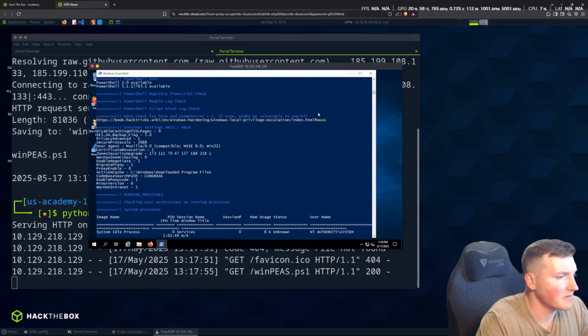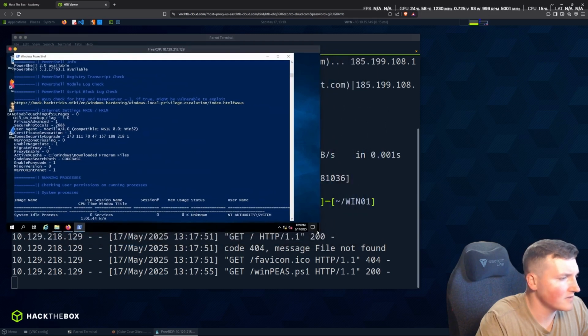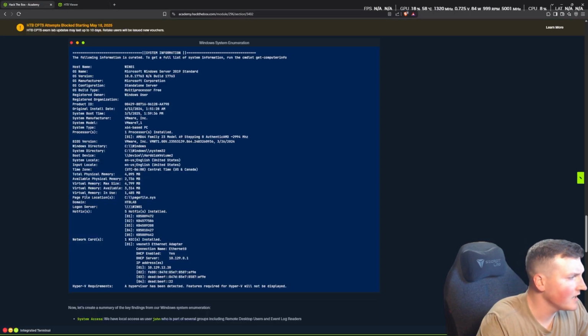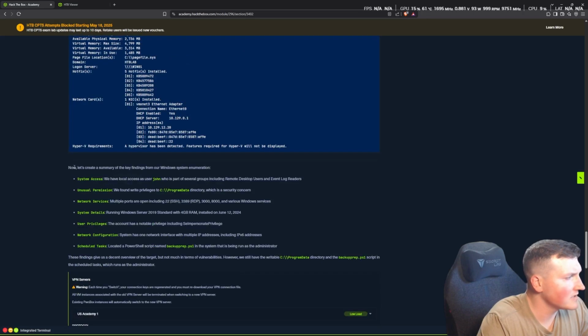I wish I could make this bigger. Okay, I can't. Let's see if I can. Okay, I can't make that bigger, so I apologize to you guys if you can't see it. All right, that's all the physical requirements and stuff.